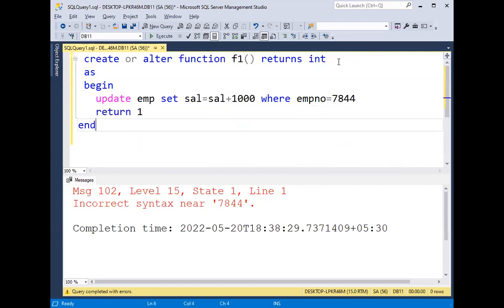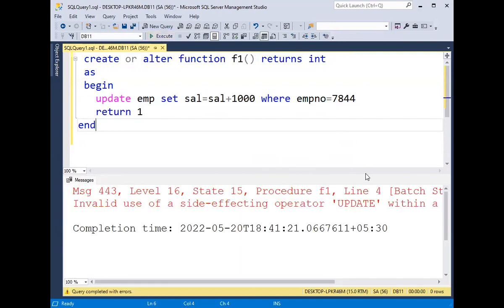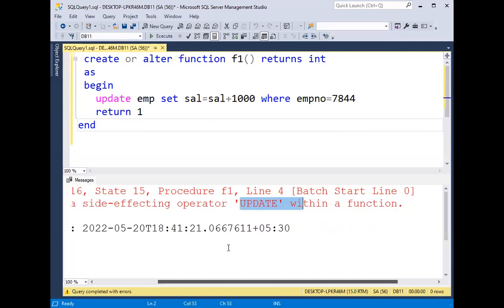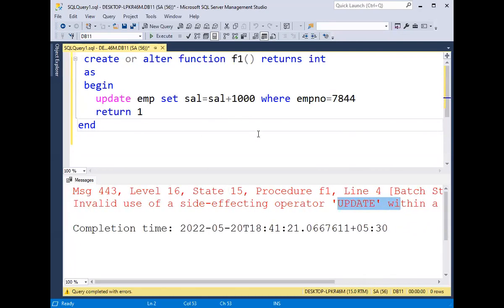Why return? Because when function is there, compulsory return must be there. So compulsory should return the value. Just I'm returning a value. This is just for testing, just to execute an update command. Update is a DML command. So just to test whether DML commands are allowed in function or not. So let me create. What is the error? Invalid use of update within a function. That means update is not allowed in function.